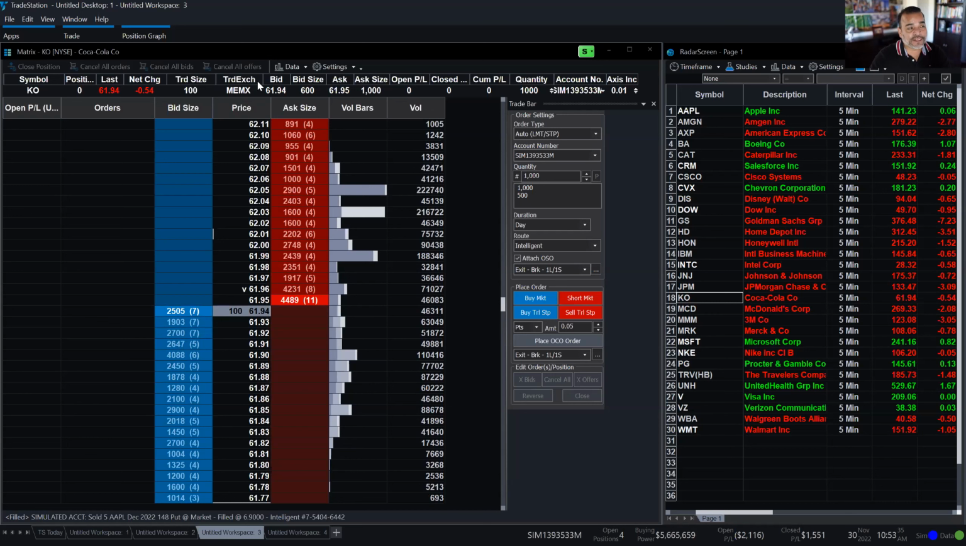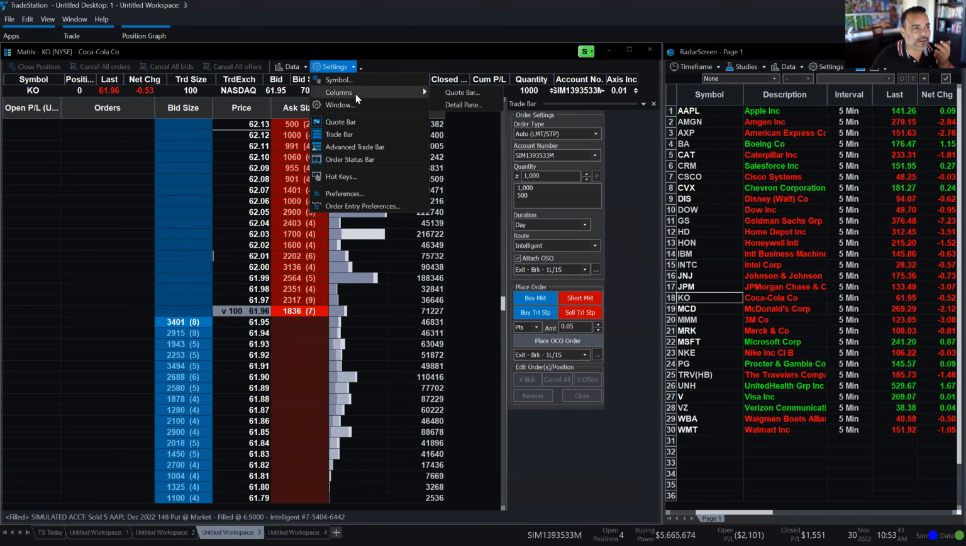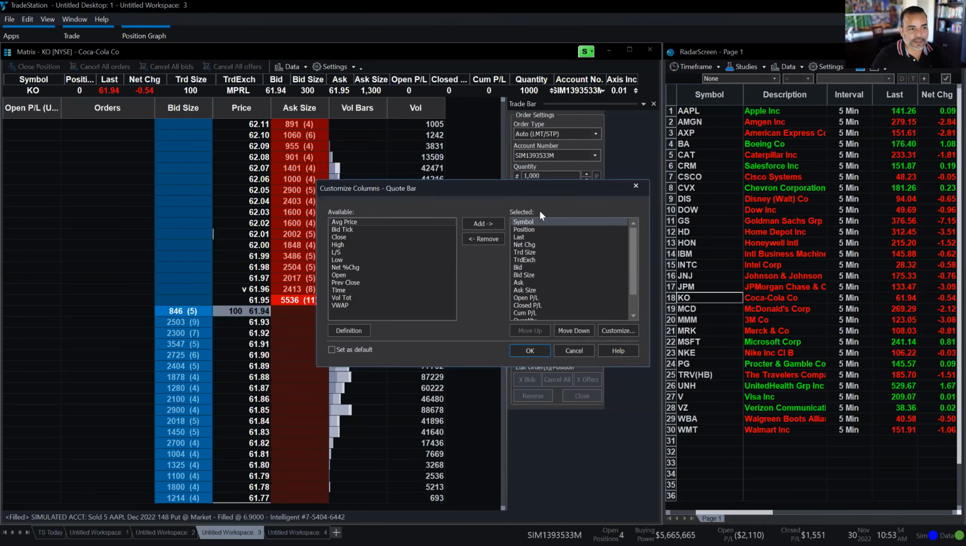If you want to remove any of these items, all you need to do is go to settings and go to, is it columns? Yeah, columns, and go to the quote bar. The quote bar is right there at the top of the matrix. Let me go to the quote bar and right here, selected, you can remove anything you don't need.